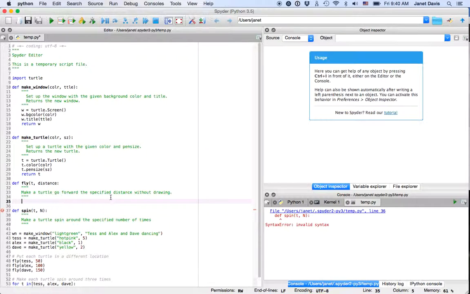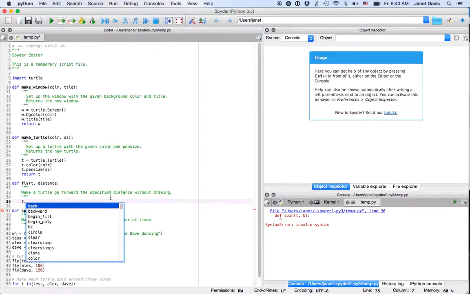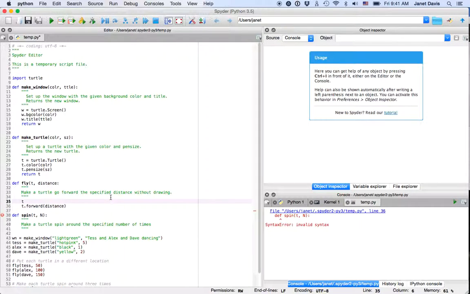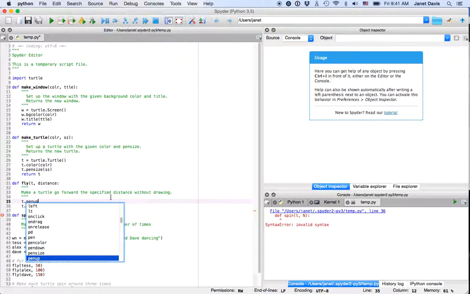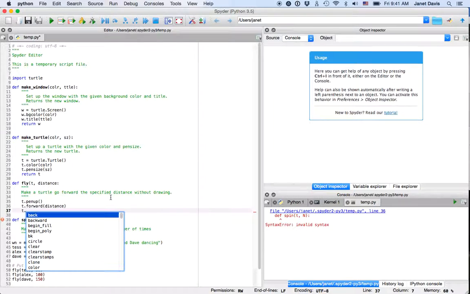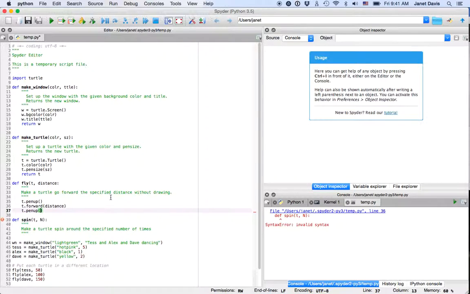Let's see. So here in fly, I want to make the turtle go forward the specified distance, but I want it to do it without drawing. So before I start, I'm going to need to do pen up. And I guess that after it gets to the right location, I should do pen down. So there's the body of my fly function.